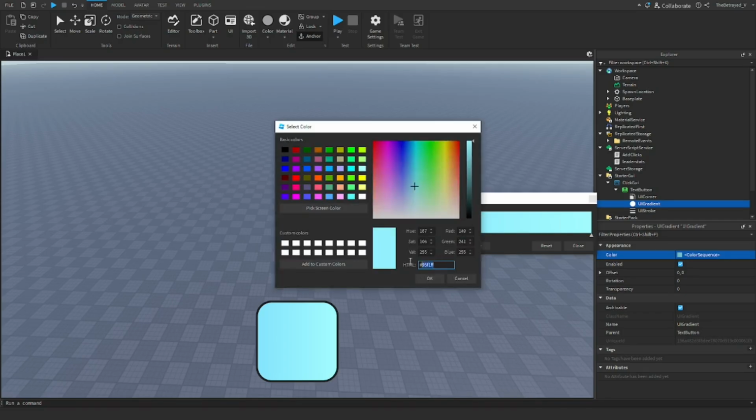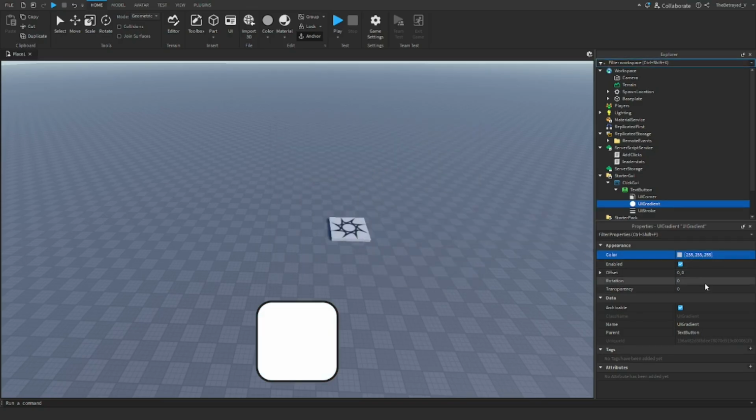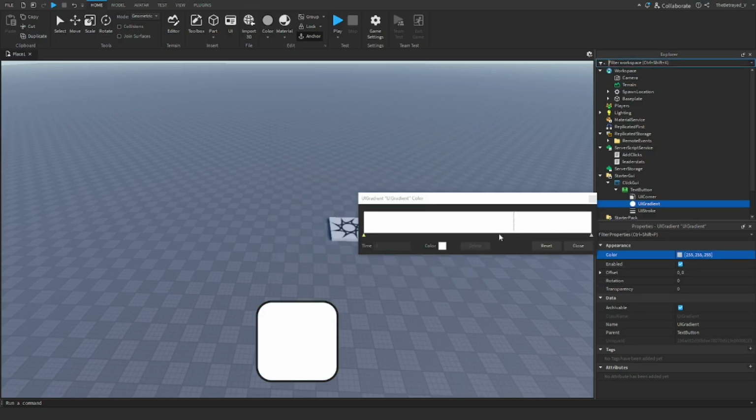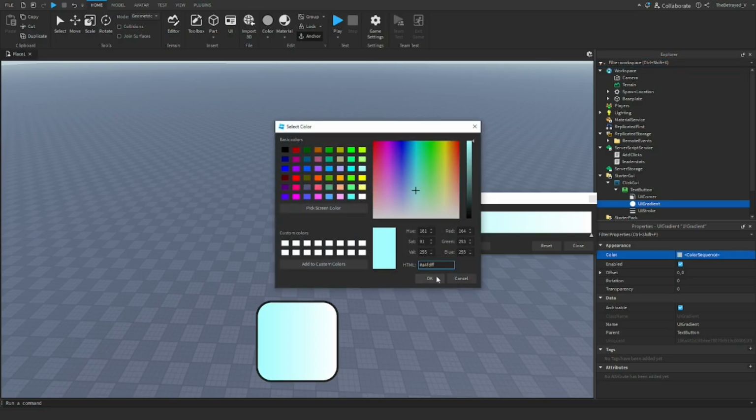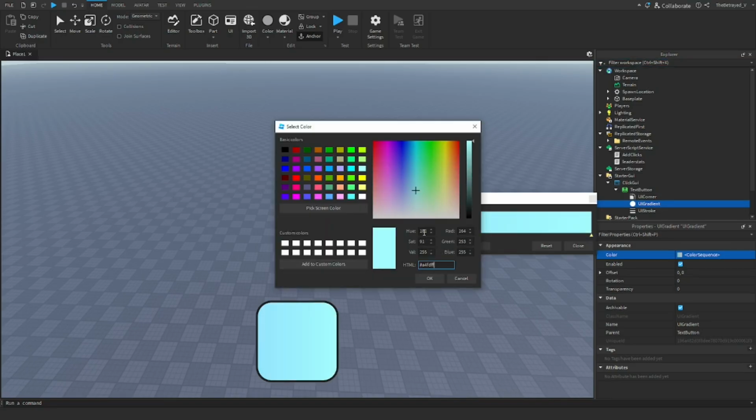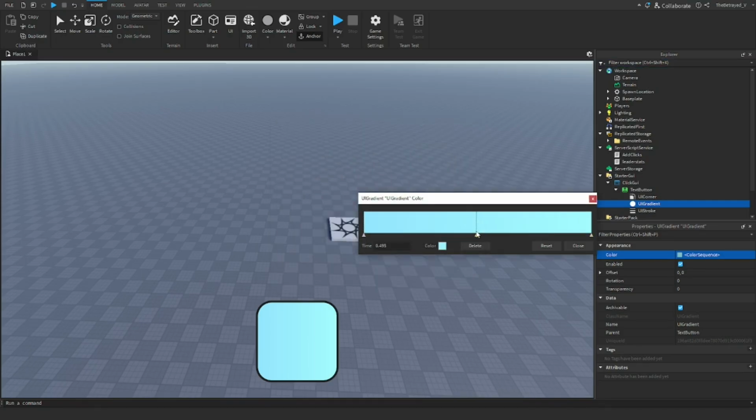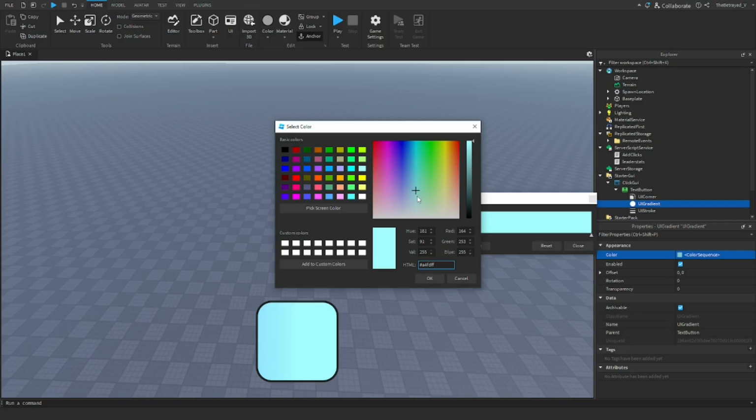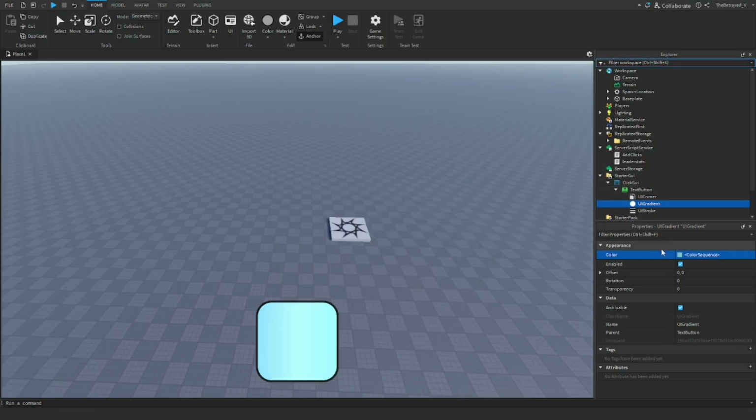You don't need to copy my gradient, by the way. You can do your own if you want to. Oh my, oh well, that's great. Okay. So I just went back, and now I need to do this again. So that's great. Okay, we got that color. Okay, there we go.